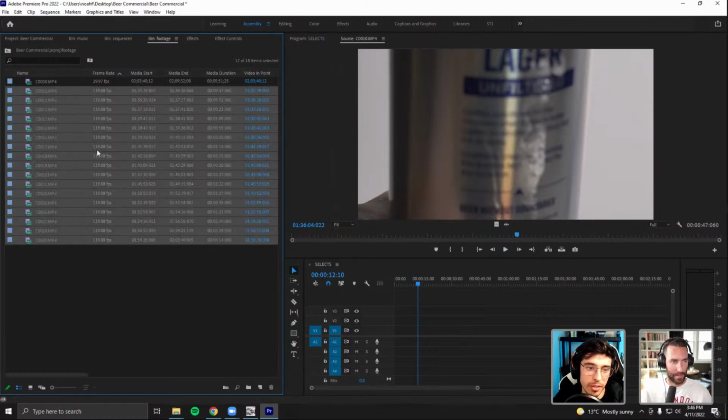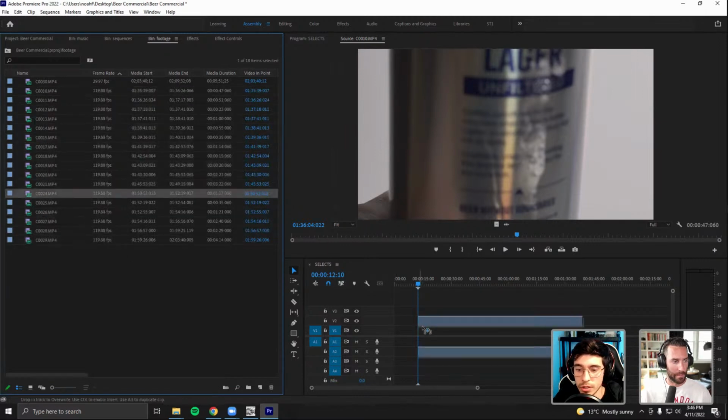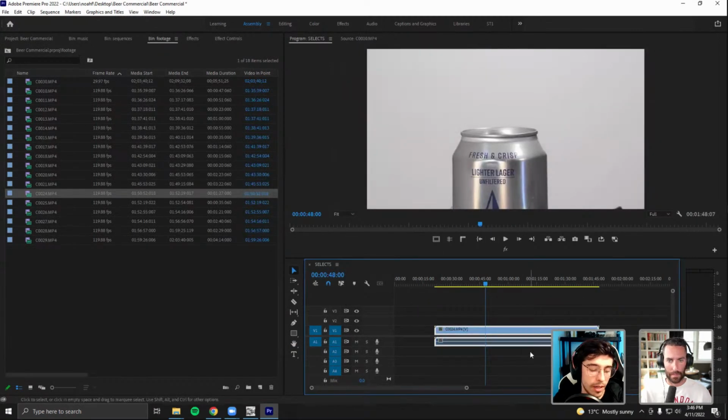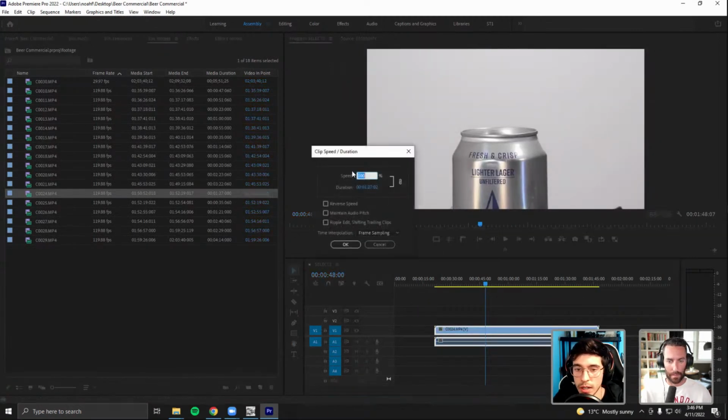There's a couple of methods you can use to slow footage down. Some people like to drag it out onto the timeline, and then you can press Control R and change the speed. In this case, I shot it at 120, but I want the footage to play back at 24 frames per second, because that's what I set the timeline to. So you can just change it to 20%, because 20% of 120 is 24 frames per second.